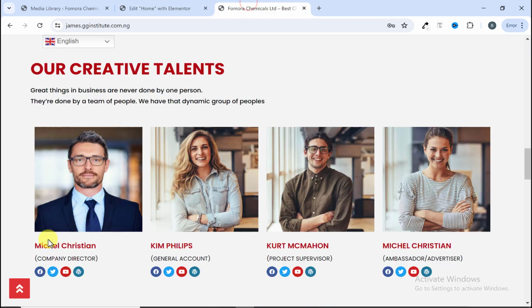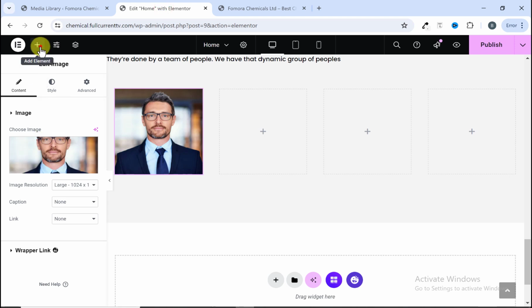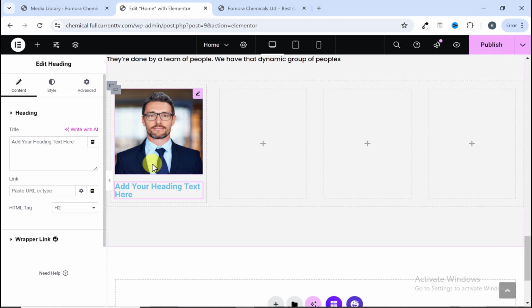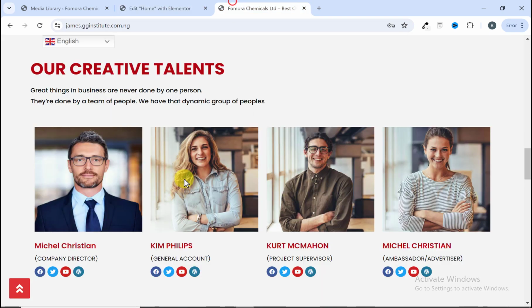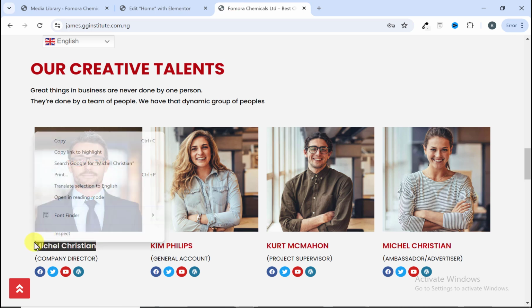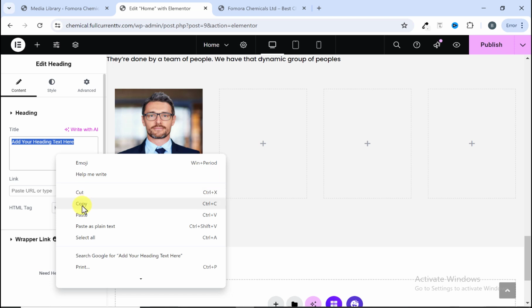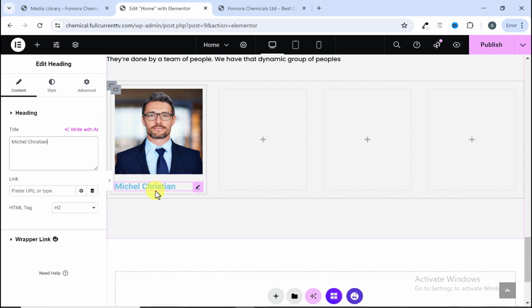The next thing would be to add the title and the paragraph here for the row. So I'll just click on plus, scroll down, drag the heading and drop the heading here. Change this heading right up to this one. Just copy this one, come here and paste it. So you can see we have Mitchell Christian.